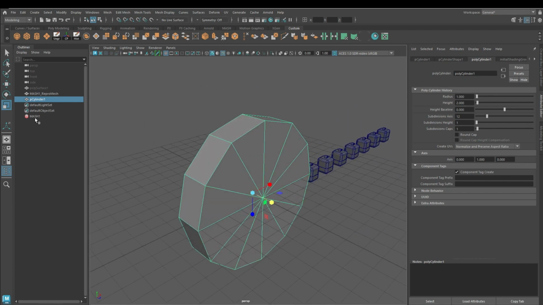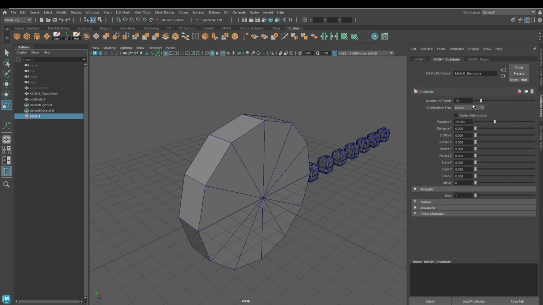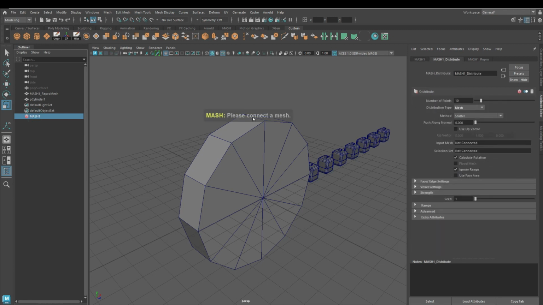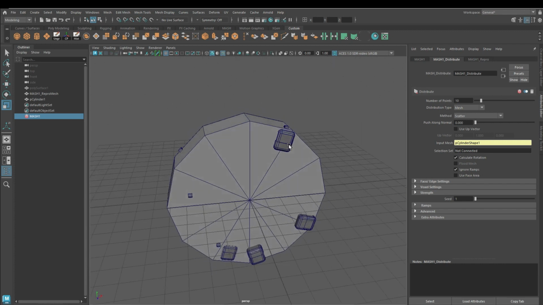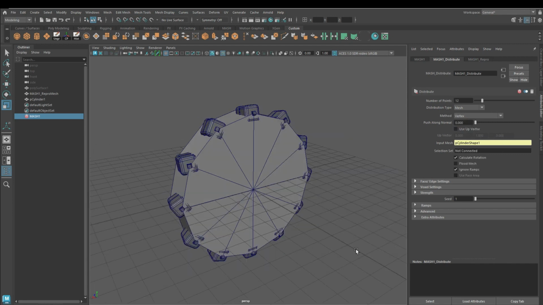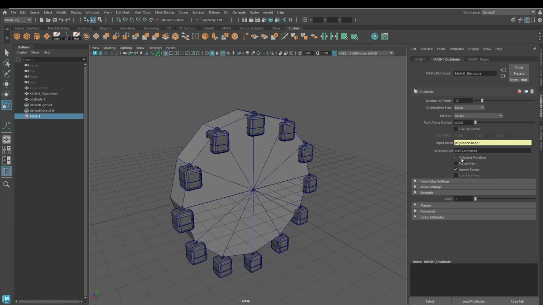Go back to Mesh, find Distribute tab, select Mesh in the Distribution type box. Holding middle click, drag the cylinder to Input Mesh box. Change the number of points according to the number of cabins you need. In Method box, select Vertex. Uncheck Calculate Rotation.